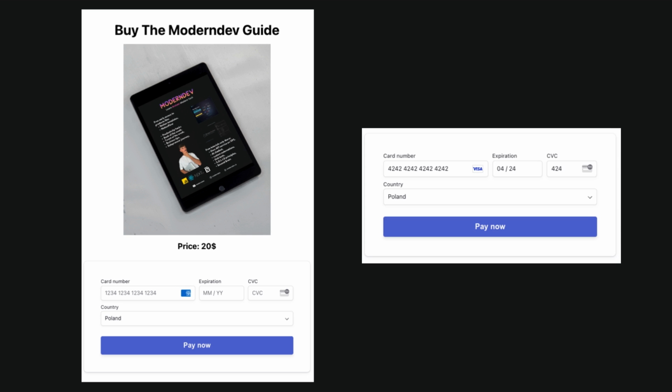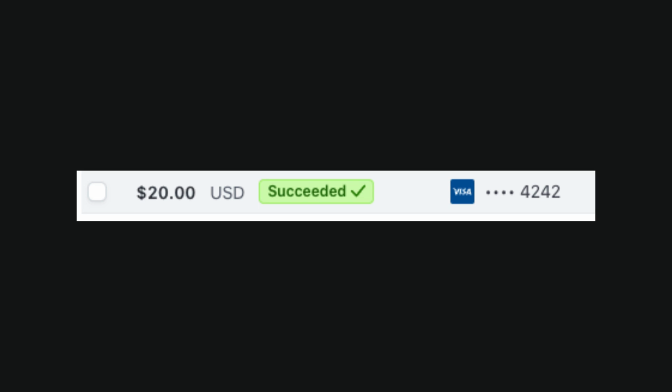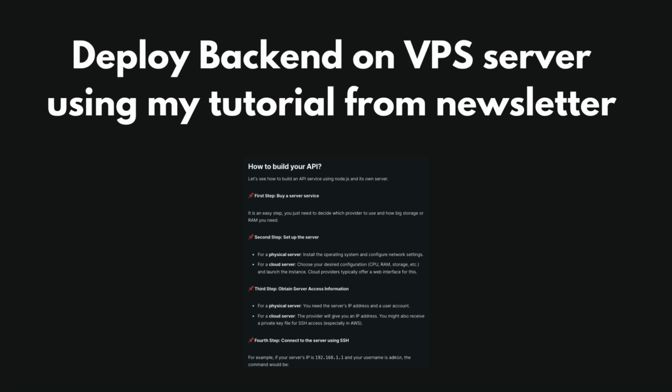Let's fill it with test data from Stripe, mainly typing 42 everywhere, and click Pay Now. Payment is made successfully, and the Stripe dashboard shows it in the table. This tutorial does not cover production implementation. To achieve it, you should deploy the backend and frontend. You can use my tutorial in the newsletter about deploying your own API on a VPS server.